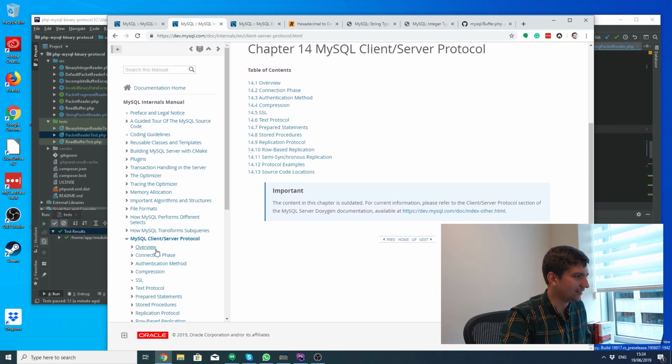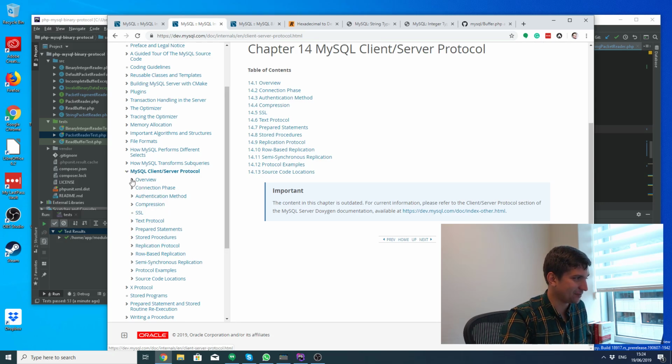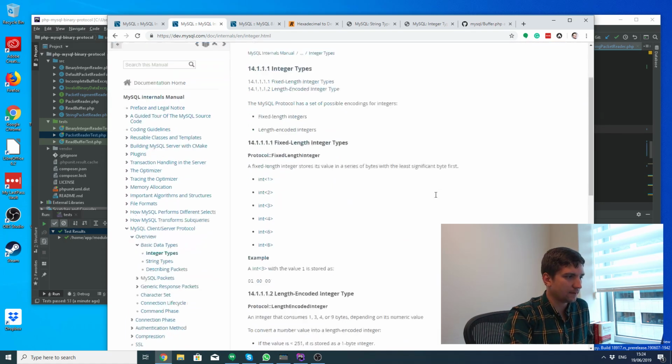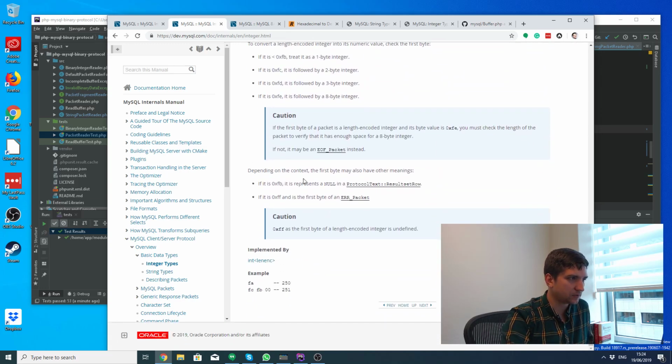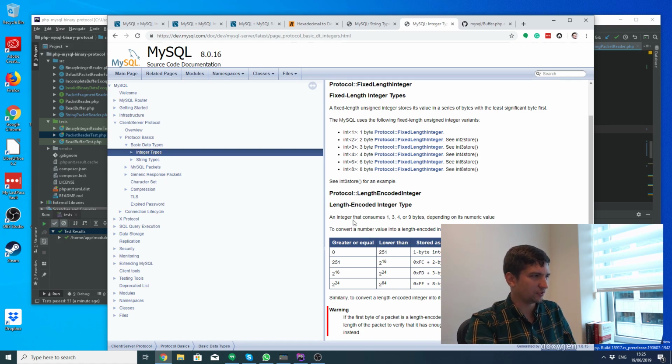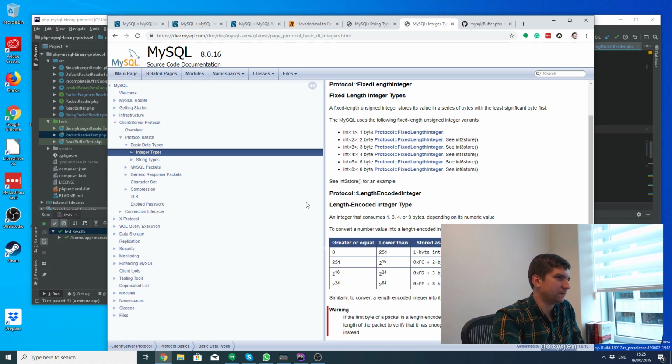But in the end, this documentation is quite misleading, because you just click on overview, you go into basic data types, you go into integer types, and here there is a special case described: if it is xfb, then it's a null value. But in Doxygen there is nothing about this implementation detail. So it leaves me to wonder how it was a good idea to put this notice that documentation is outdated when they both have something that is not existing in another documentation source.